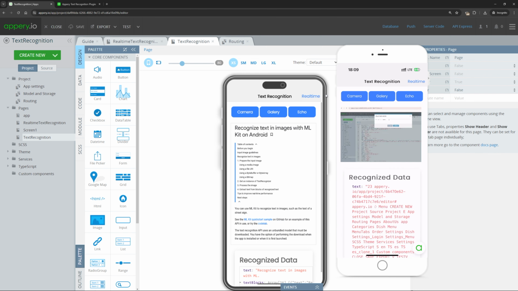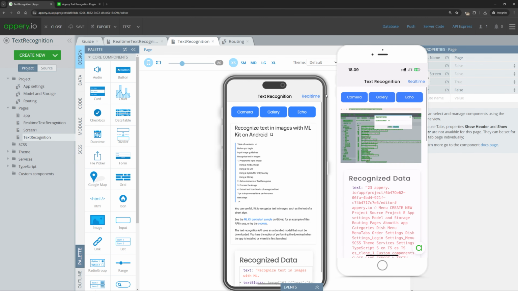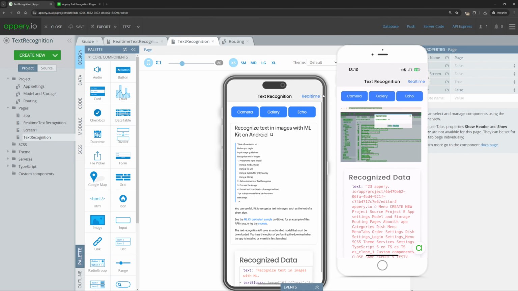Let's now check the gallery mode and choose a picture from the gallery. Click the third button and select some picture. And again, as you can see, all the text was recognized and you can view the recognized data below. We've just recognized the text using a static image. Now, let's check how text recognition works in the real-time mode. To do this, click the real-time button at the top of our screen.